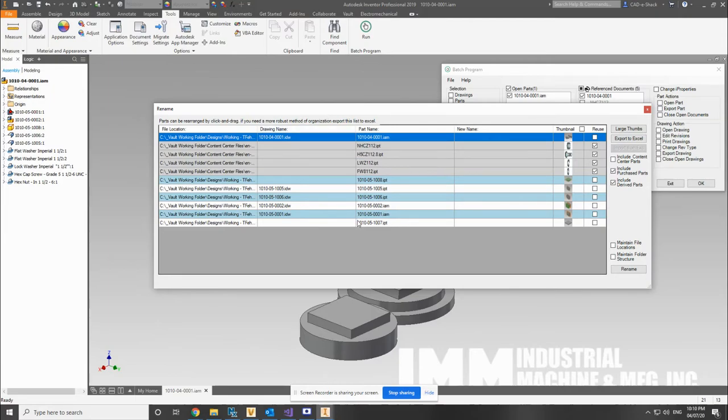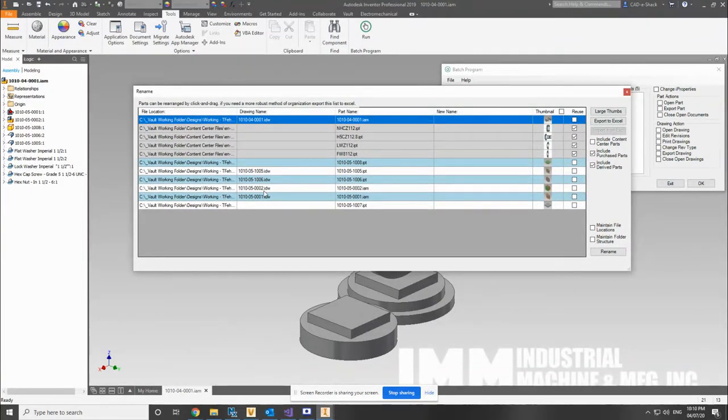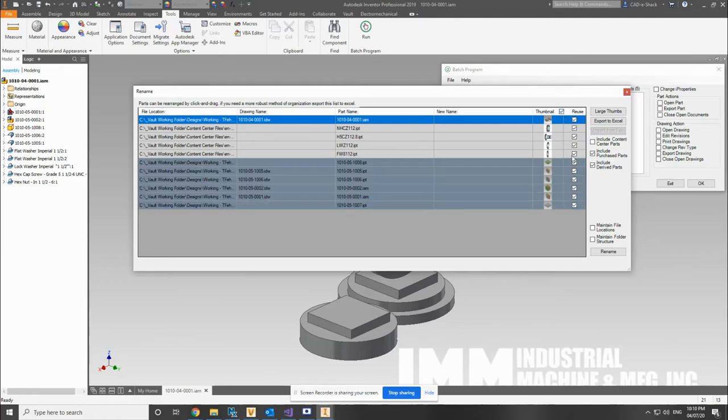But here we have our basic structure of what we had in our right window here. This just gives our drawing names associated, if we do have any drawing names with these files. Gray ones are content center parts, so we can choose to include or not include them. And then again, a purchase parts folder if it finds it in that specific folder. And then derived parts, just include them on batch. Also, we can choose to reuse parts by clicking up here. These you can deselect manually.